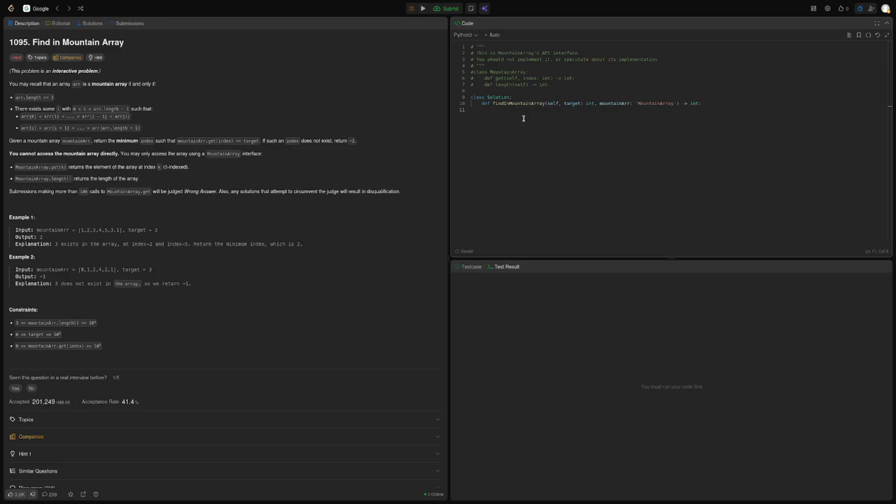What? Since when are types in string? That is crazy. You should not speculate about its implementation. Okay.